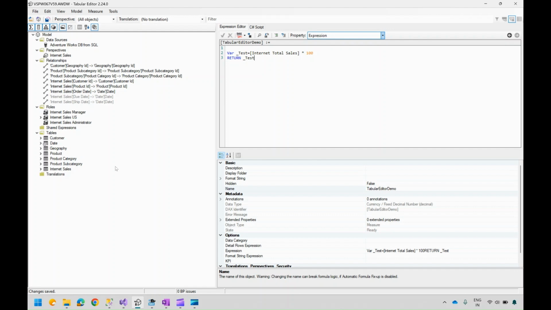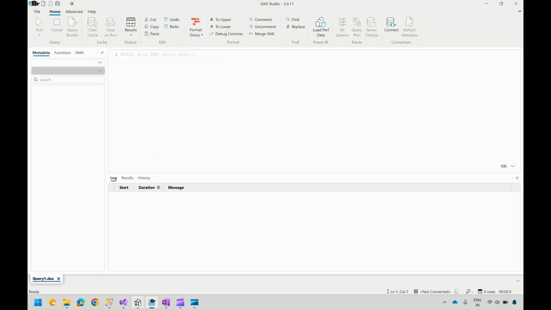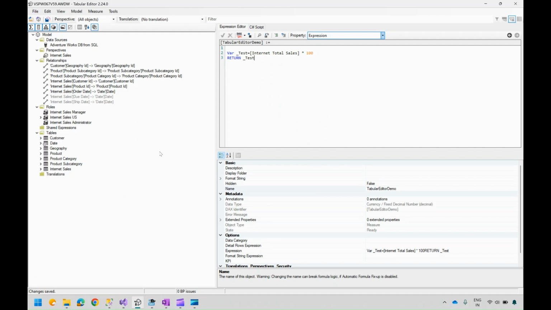Honestly, I switched from Visual Studio because I keep getting unresponsiveness, or sometimes Visual Studio shuts down automatically. Lots of issues with Visual Studio. But after I started using Tabular Editor, my productivity has really increased on a day-to-day basis. Trust me, you can try it, and let me know your feedback in the comment section. How do you feel about Tabular Editor? Okay, so that's about Tabular Editor.